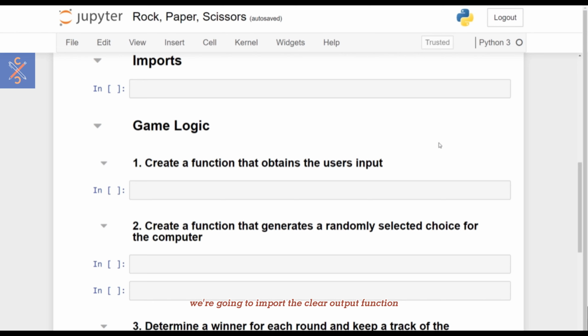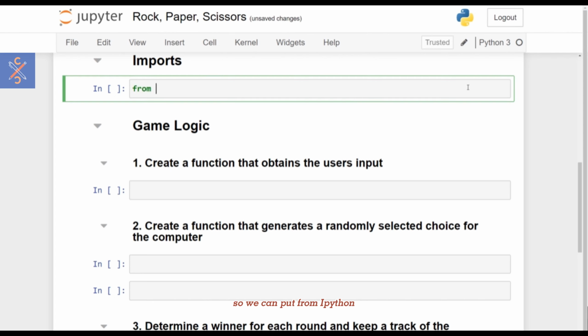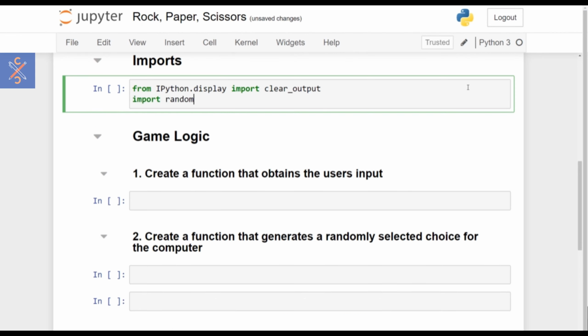So firstly, we're going to import the clear output function, which we know is from ipython.display, and this will just help us keep a clean program at the end when displaying the information to the user. So we can put from ipython.display import clear_output. Secondly, because we know we need the computer to generate a randomly selected item from either rock, paper, or scissors, we're going to import the random module. Okay, so with the imports now complete, let's dive straight into creating the game logic.